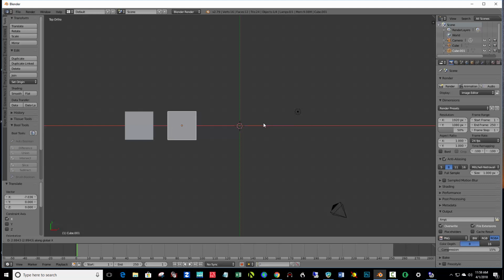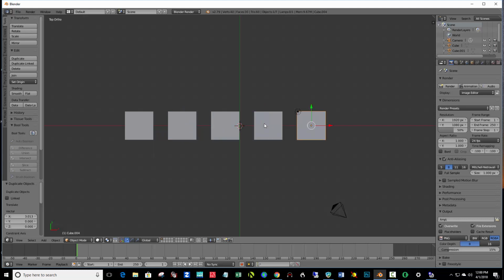So I'm going to put it one square away, and then to repeat that exact thing, you could say Shift D X and keep doing that, or we could hit Shift R, and that repeats the last command. So I'm going to do that 2 more times and end up with 5 boxes like that. Great.